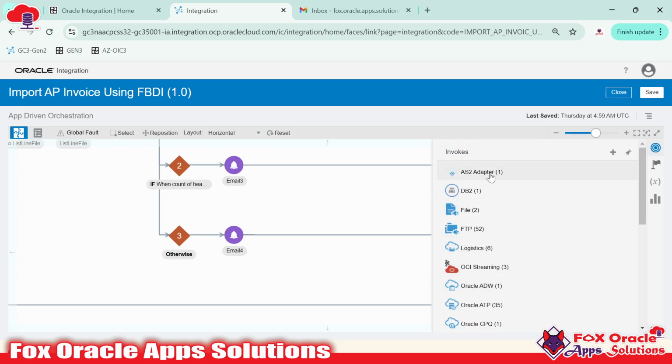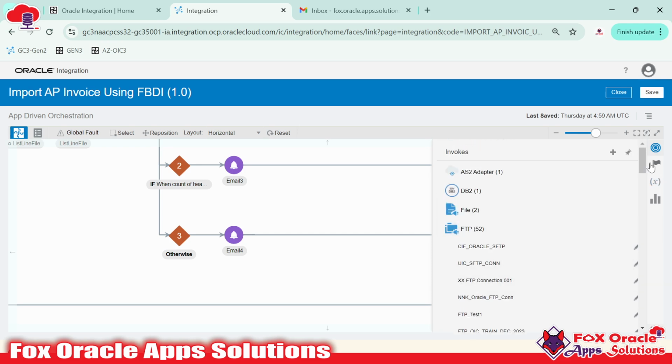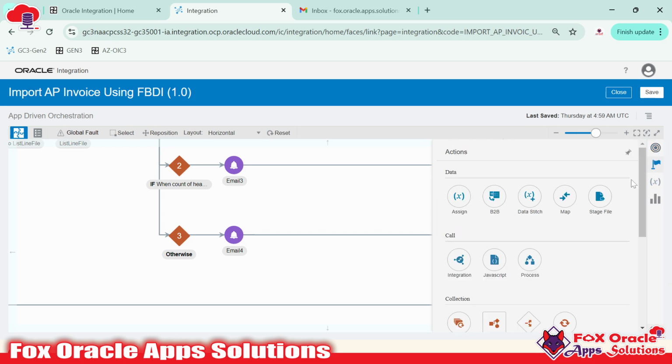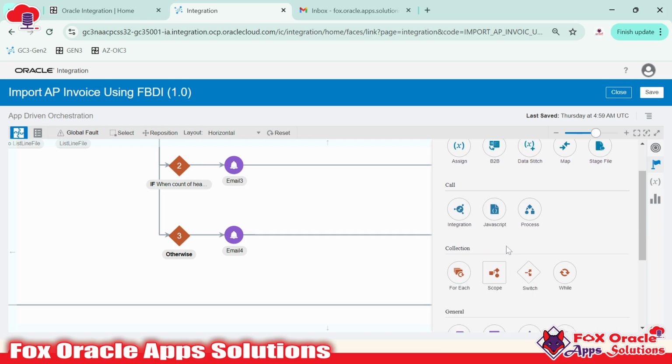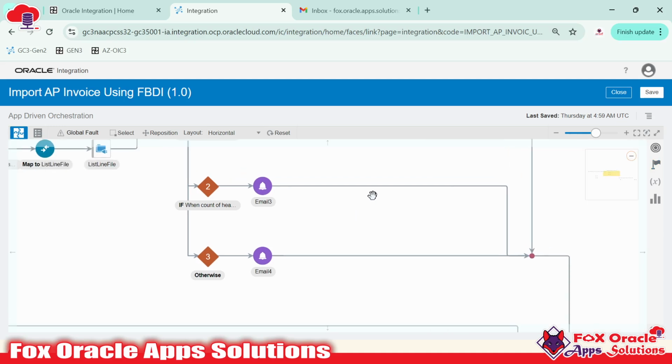If you see AS2 adapters, quantity is 1, which means there is only one connection created with this adapter. FTP, there is 52. So there are a total of 52 connections created using FTP adapters. All these things are there. Same way here we have actions. Using these actions only, we are going to design our Oracle Integration application. And this monitoring, and the global variables we are creating here, all these things we have.